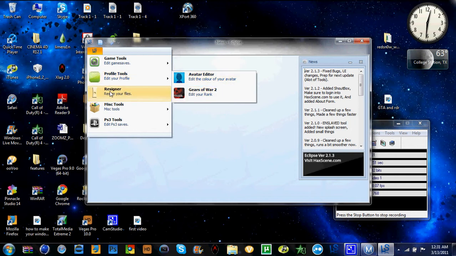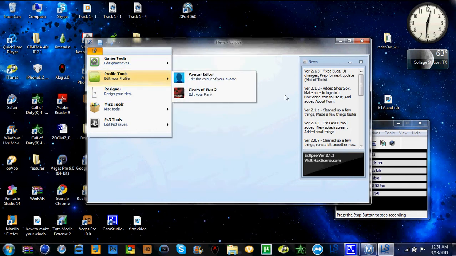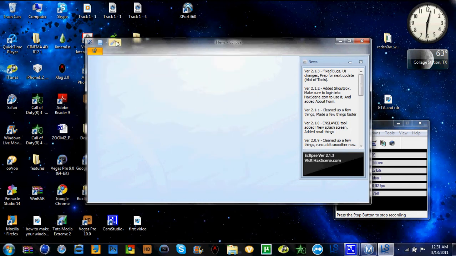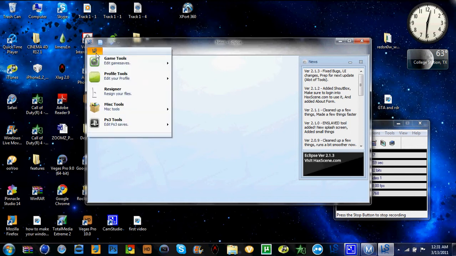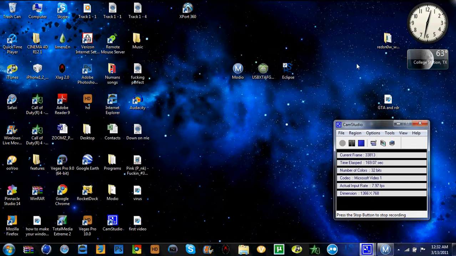Like, you guys see there's only game tools and profile tools on this. It's not that big. You can barely do stuff here. And that's the easy part, that you don't have to do that much stuff in these programs here. They're real simple and basic. I know I said they're complex, but that's only if you make them complex.